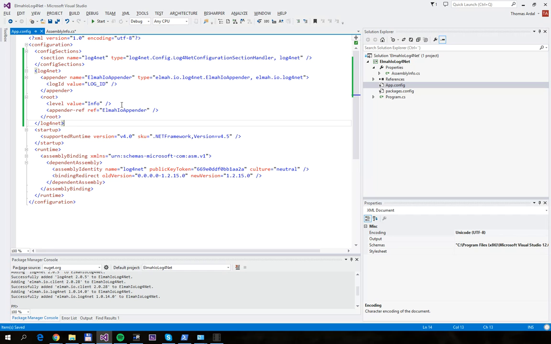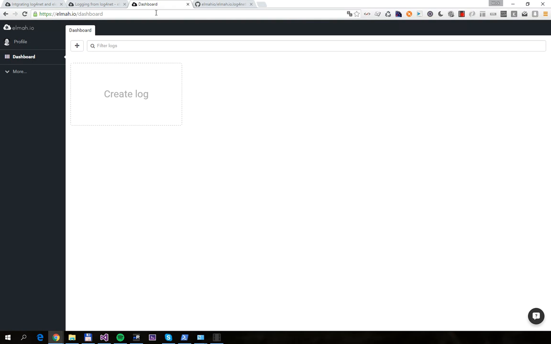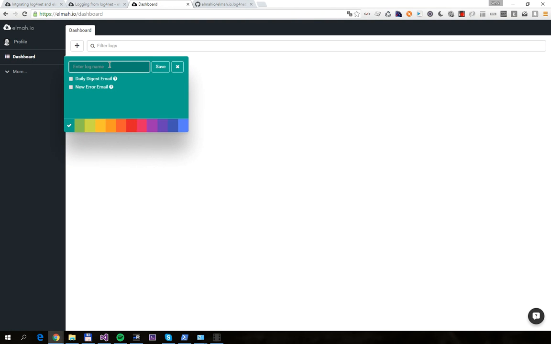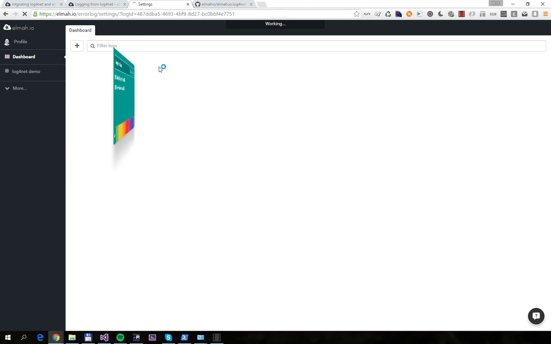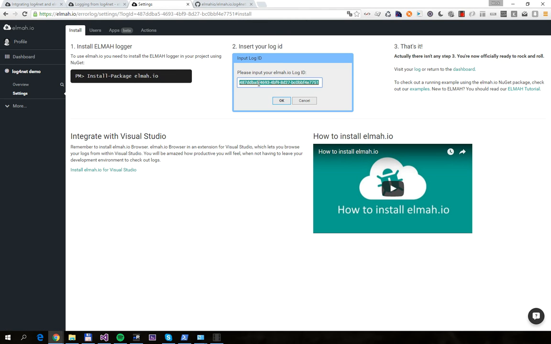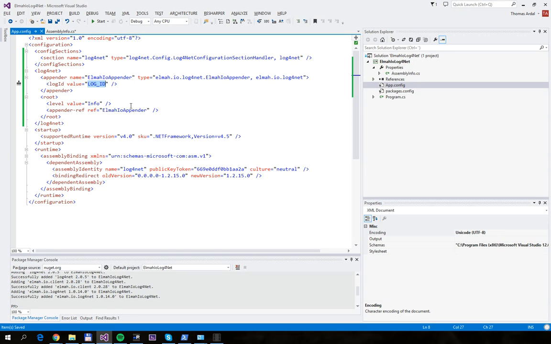In order to tell Elmer.io which log to use, we need a valid log ID. So I'll go to the dashboard here and create a new log. I'll call it log4net demo. We get a valid log ID, so I'll copy this and insert it into the log4net config here.